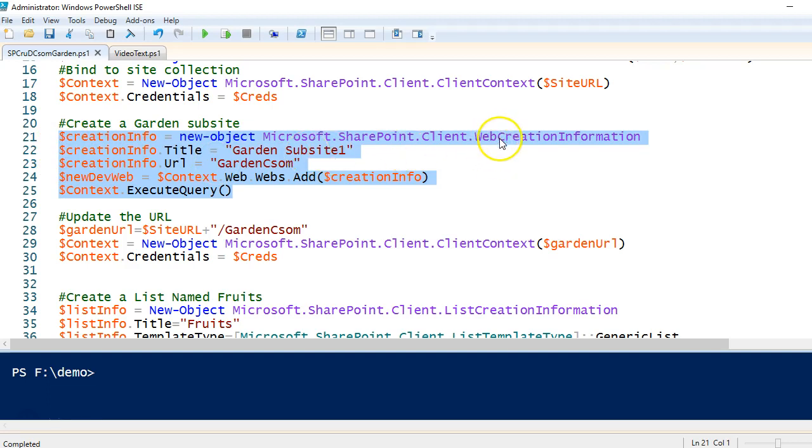If it is list, you use list creation information and update the title and the template. And when you are adding, you use context.web.list.add. If it is list item, you use list item creation information and then call the list item, get the list and then list.items.add. And then you call the execute query. So first we create the subsite.